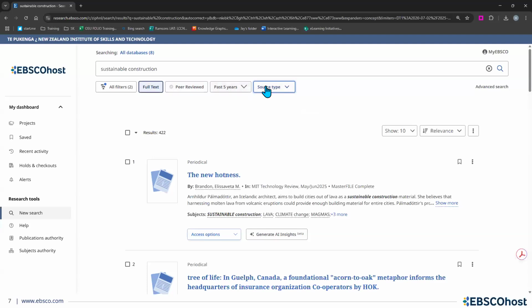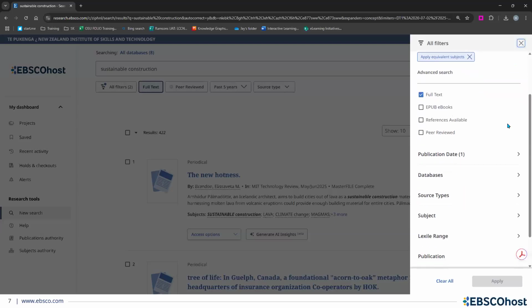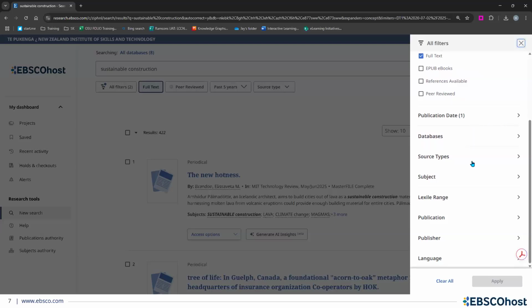Now, these are the 4 very popular filters that are very easy for anyone to use, but if anyone is interested in exploring further filters, they can always click on All Filters. It is going to show you the list of active filters. So I currently applied the past 5 years filter and the full text filter, but I have some other filters that I could utilize from down below.